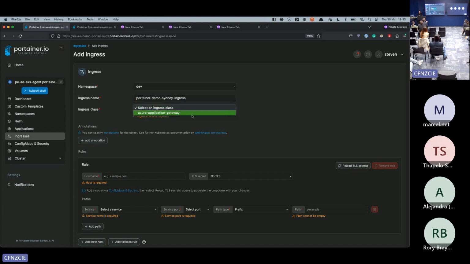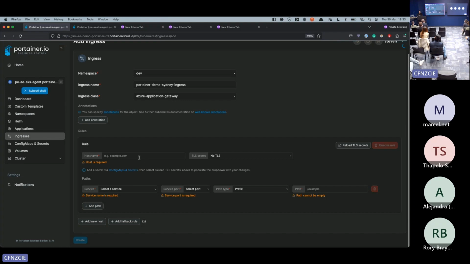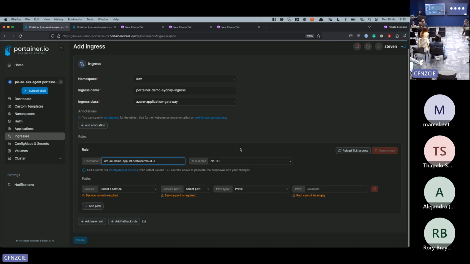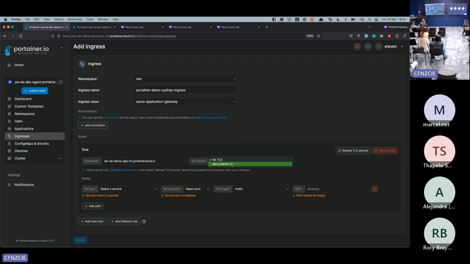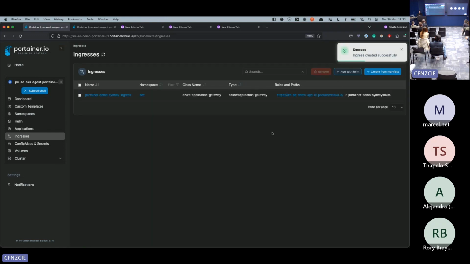As you see, the Azure Gateway ingress class has come up because it was pre-enabled from the AKS instance. And for that, this is the URL, so AE demo app, and I pre-created the PLS as part of the setup. As you see, you did not have to interact with Kubernetes itself. You could just go through our UI without knowing a single line of manifest.